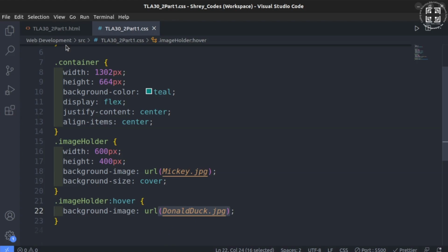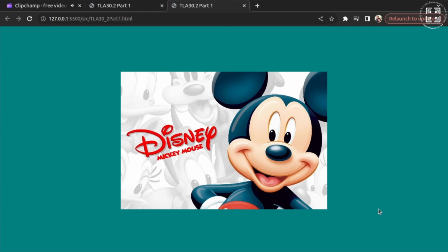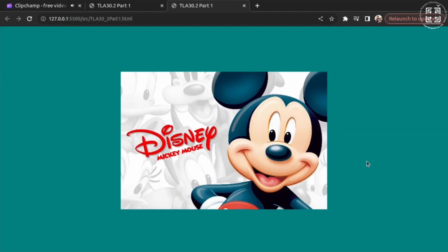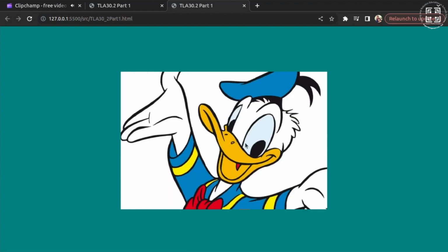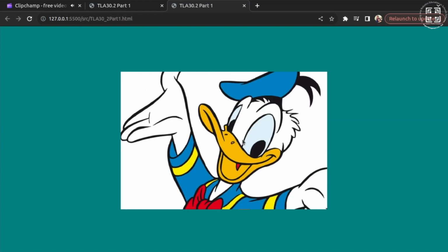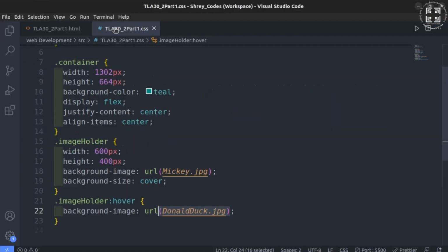Let us now run this on live server and check. There it is. When we move our pointer over the Mickey Mouse, it disappears and Donald Duck suddenly appears. Isn't this cool? If you notice carefully, the change between the two images is quite abrupt. This change between the images in technical terms is called as an image transition. Since we have not explicitly set a transition, the transition between the two images is happening in an abrupt manner.